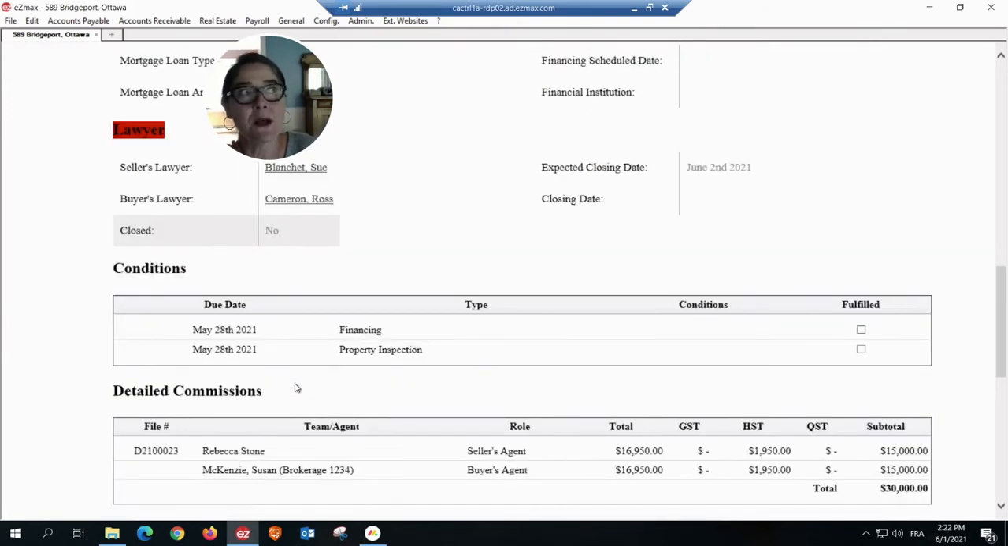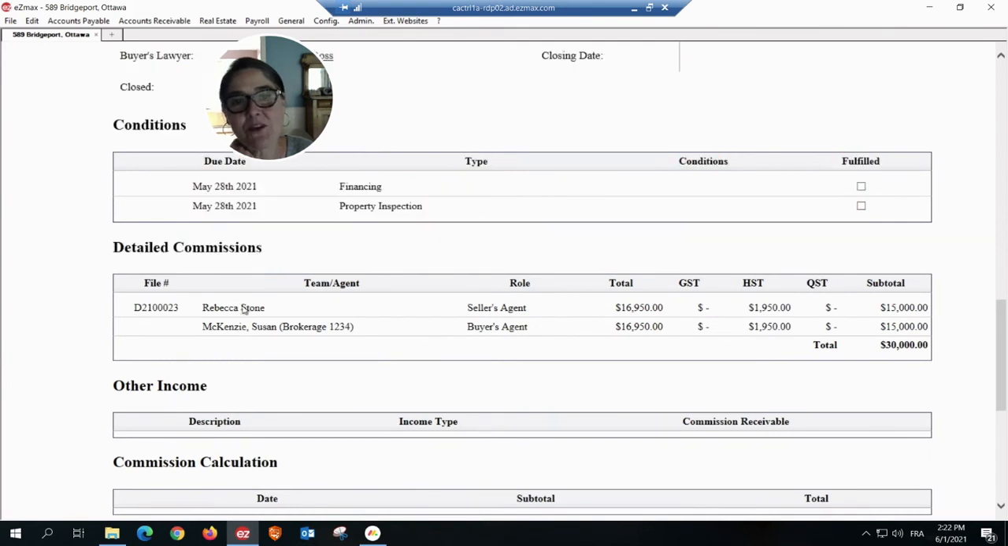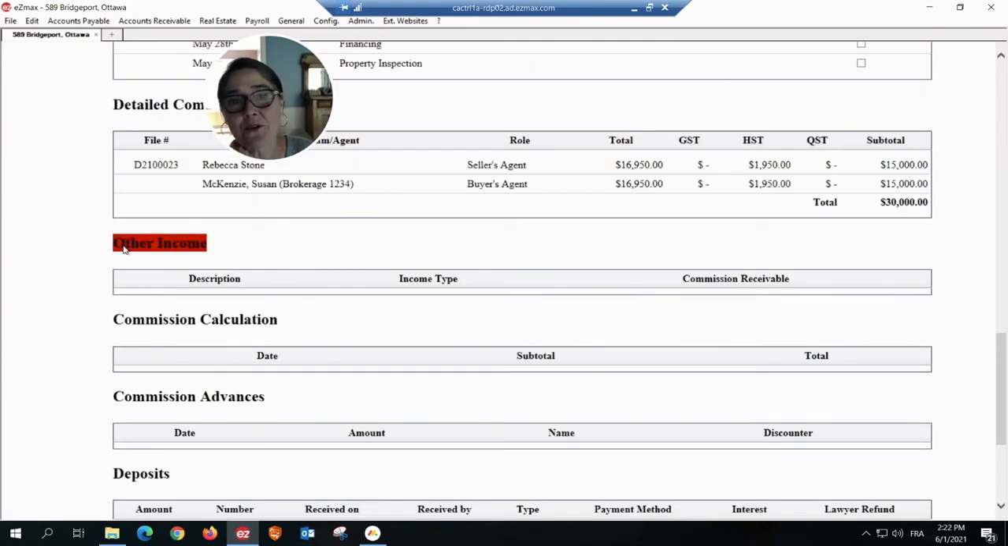The intention is always to minimize the number of tools and software that you need to use to work. We put everything in eZmax, so use it because it's really practical. If you have conditions to your transaction, you would see it here with the dates, the detailed commission, how the breakdown was done, any other income. So, if there were any referrals or anything else on that transaction, it would show up here. Your commission calculation. So once the brokerage closes and pays out this transaction, you would see everything over here.